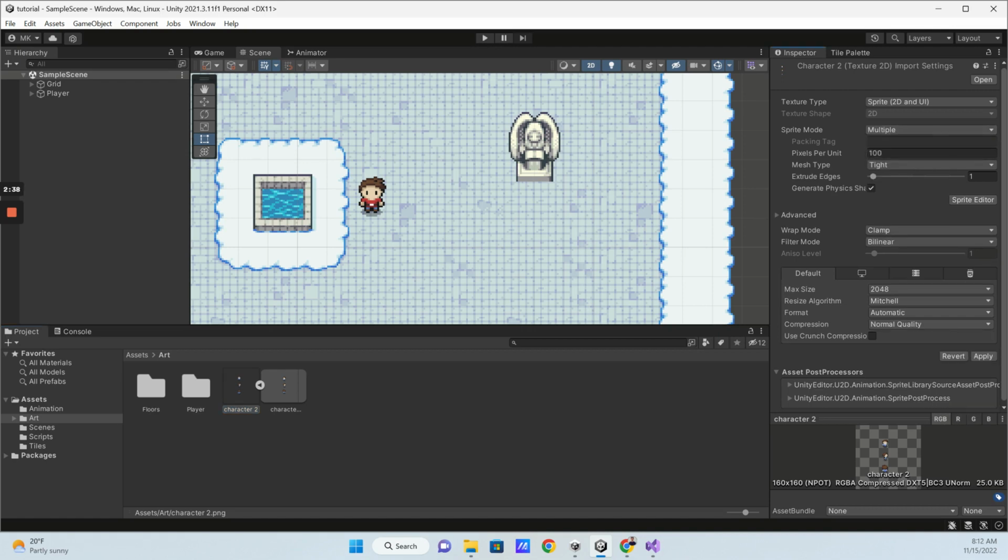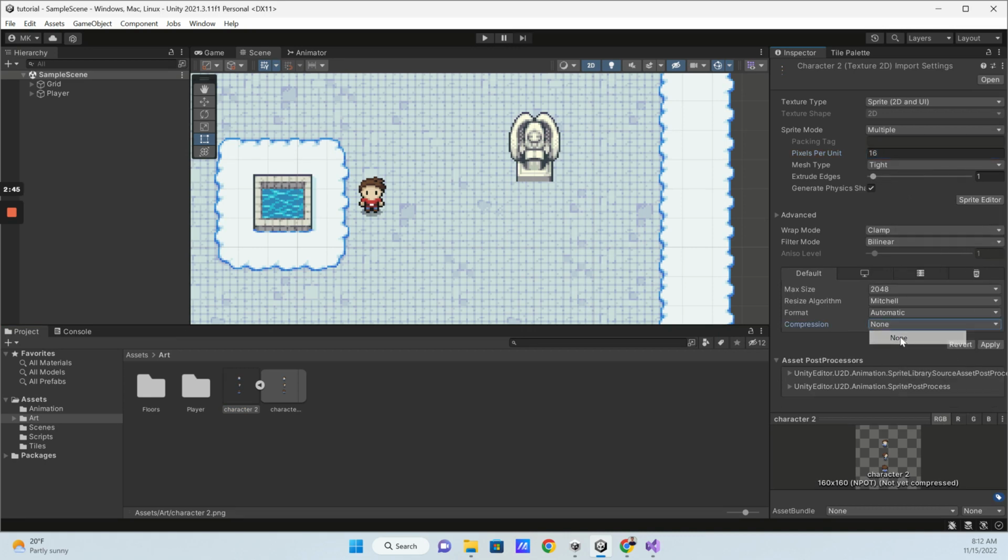First thing, I'm going to change this to multiple, with pixels per unit at 16. The quality I'm going to set as none, and the filter mode, no filter. Hit apply. Go to the sprite editor.